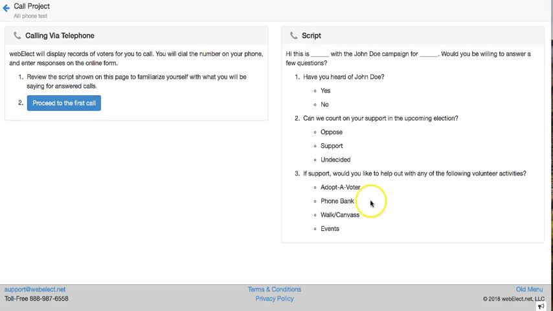On the right, you will see the script that the caller will be reading with the questions and possible answers. Once you have familiarized yourself with the script, select Proceed to First Call.